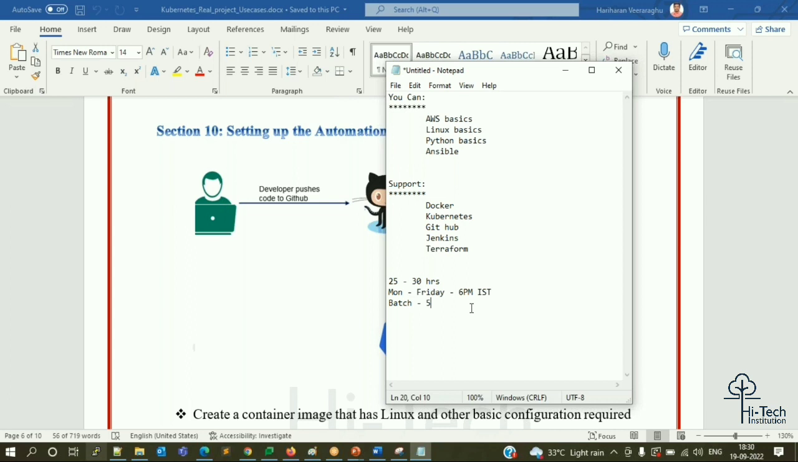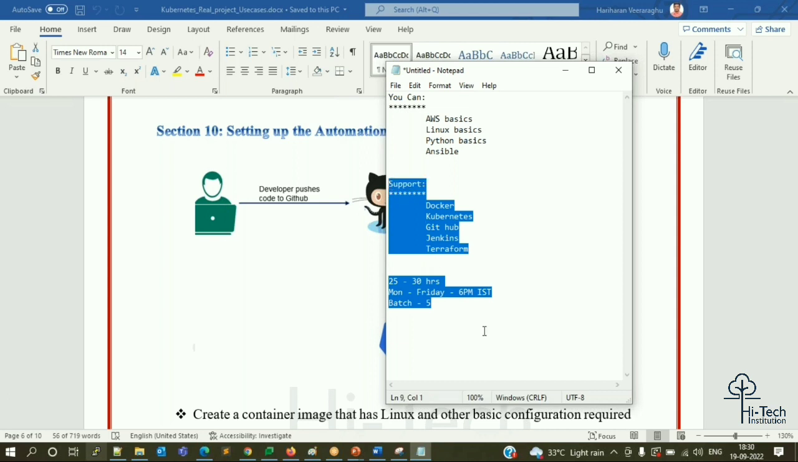Second, if in the last 1, 2 or 3 years you didn't upgrade any of your technical knowledge and you are trying to upgrade it, or you have enrolled for many courses but couldn't complete them, such people really need this. Anyone who really wants to double their salary, whatever package you are getting, if you add all these key DevOps tools into your profile, your salary will be really good. You will get very good job security.